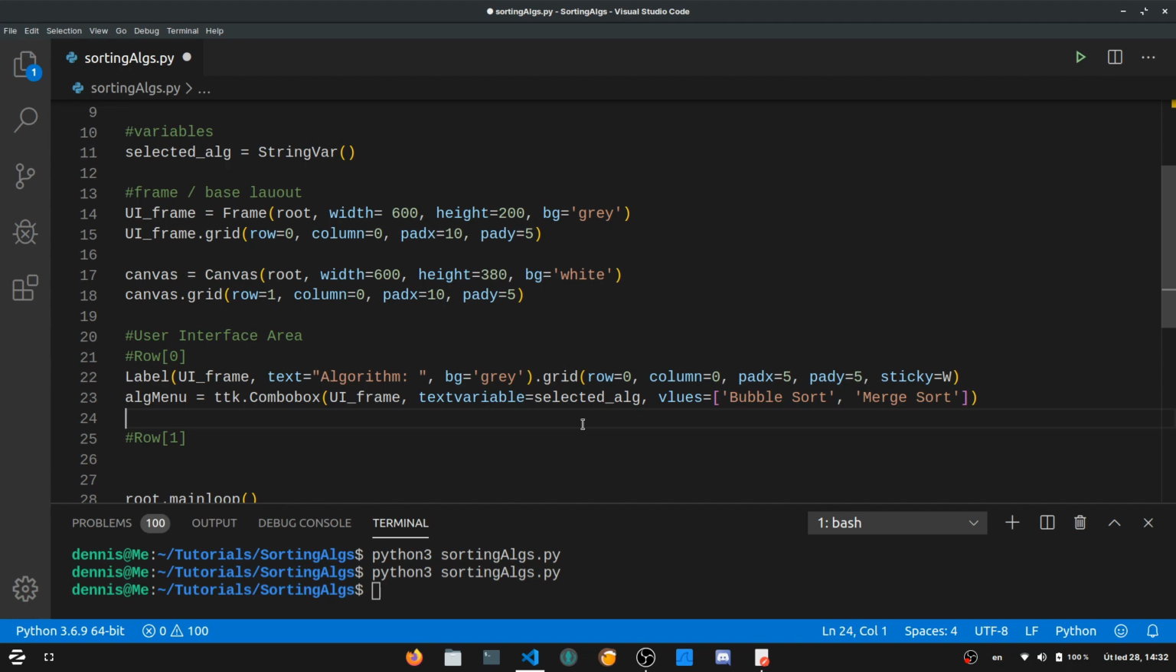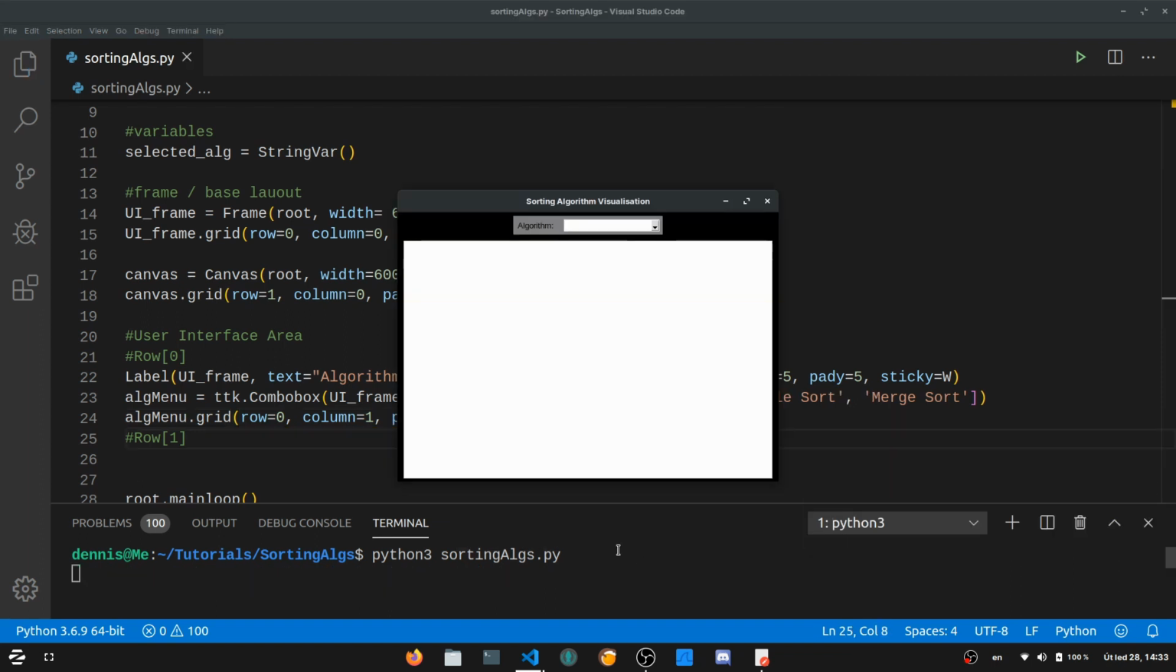And we also have to set the grid. So the algorithm menu.grid is going to be set to the first row. Column is going to be equal to the first one so that it's right next to the algorithm. And then the padding x is going to be equal to 5 and padding y as well. If I now try to run it, I have a combo box with the algorithm text right here. And if I select it, I can select either bubble sort or merge sort.